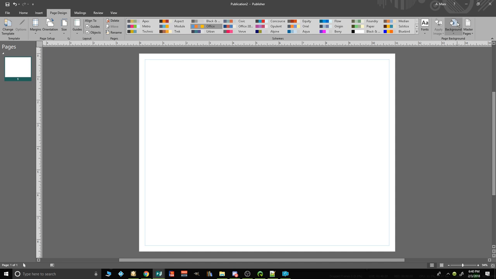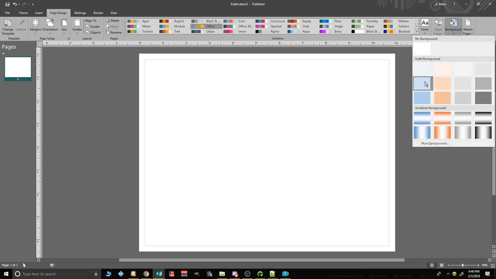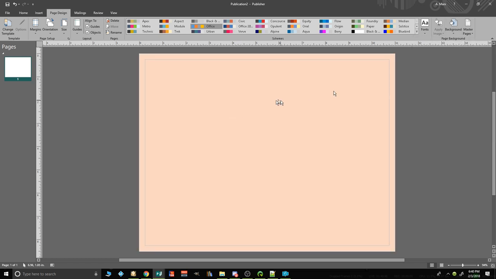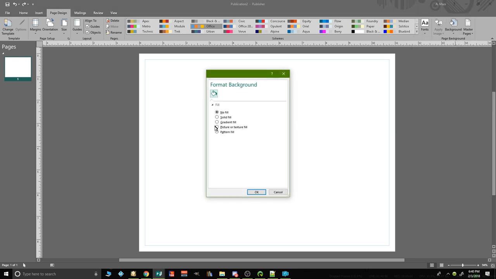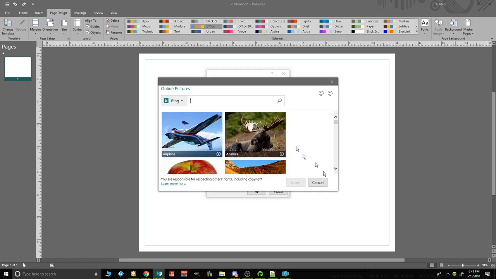Now I'm going to grab an image from the interwebs. So background is where I'm going to select from. And you can do these solid colors. So you can do something like that. I'm going to undo that because I want to get something cool. So I'm going to find a, like a cave or something. So let's go to background, go to more backgrounds. And I'm going to use different fills, and you can use your own textures and things like that. In this case, I'm going to use a picture or a texture fill. So I'm going to click that. You can either select from a file that you already have on your computer or online. I'm going to use online. I'm going to find a photo on here.